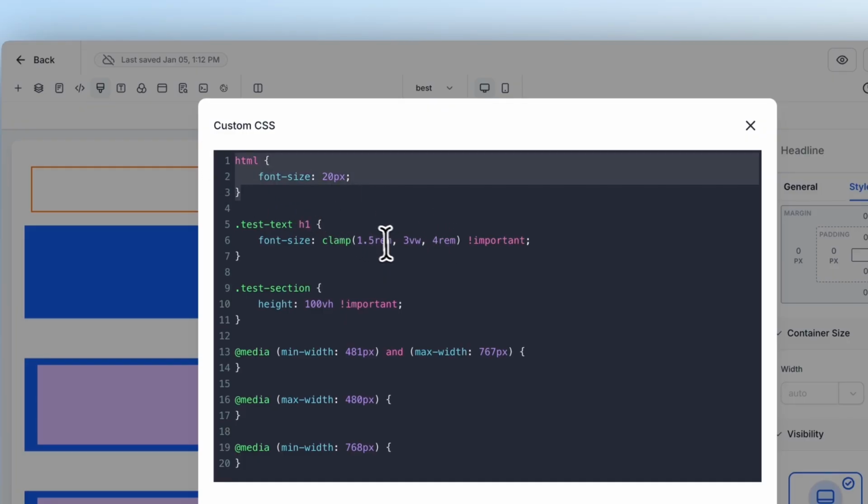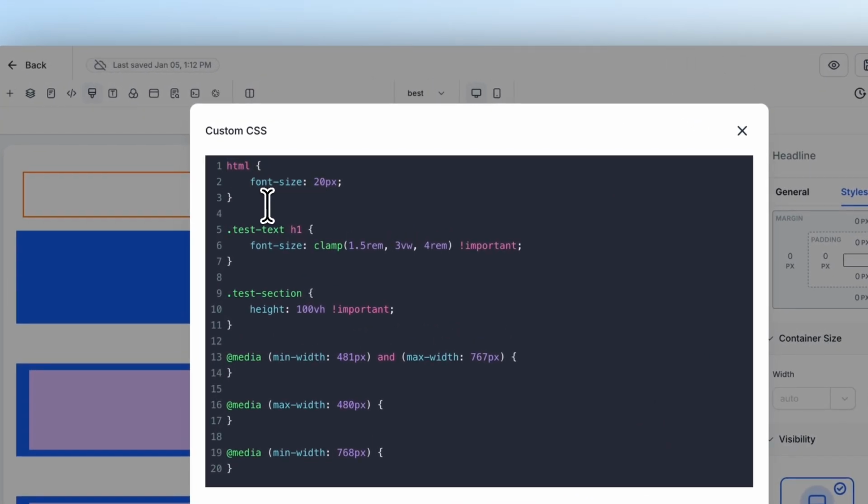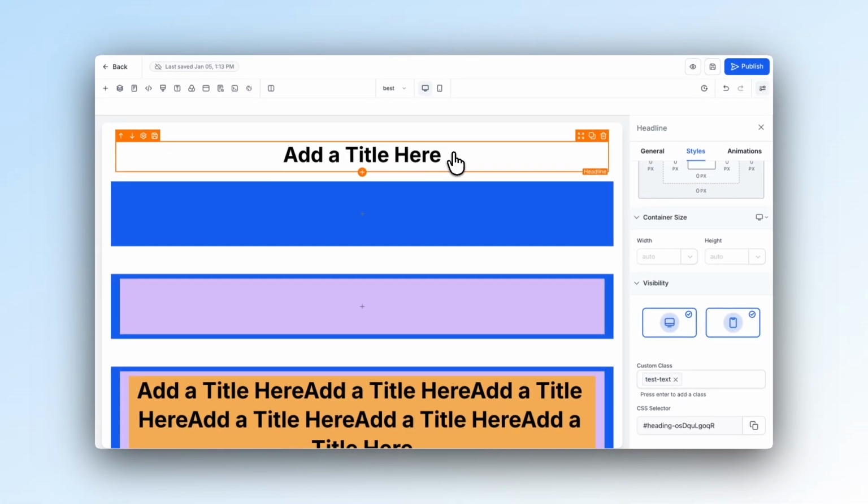Of course, you can use pixels if you want, but they won't scale that well for users who modify the default font size for accessibility reasons. So this is how we create fluid text in GoHighLevel.